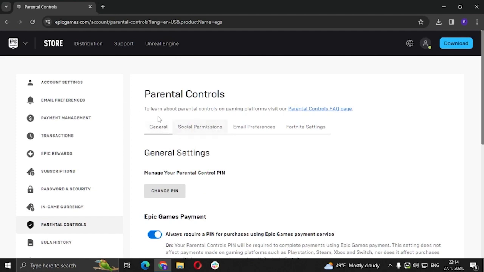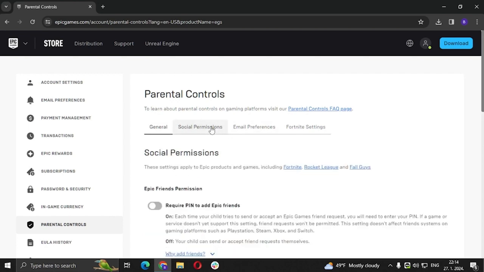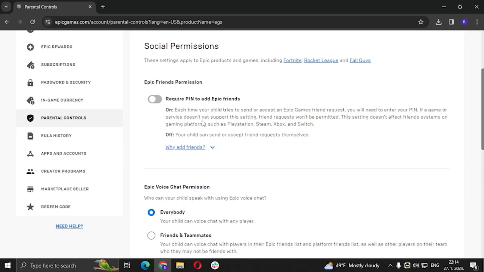So the next one is social permissions. Let's go to that. So require PIN to add Epic Friends. Basically means that if you turn it on, each time your child tries to send or accept an Epic Games friend request, you will need to enter your PIN. If a game or service doesn't yet support this setting, friend requests won't be permitted. This setting doesn't affect friends system on gaming platforms such as PlayStation, Steam, Xbox and Switch.